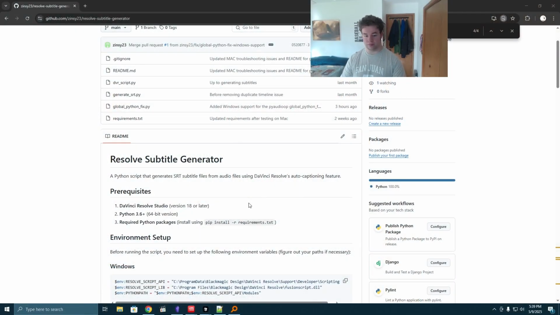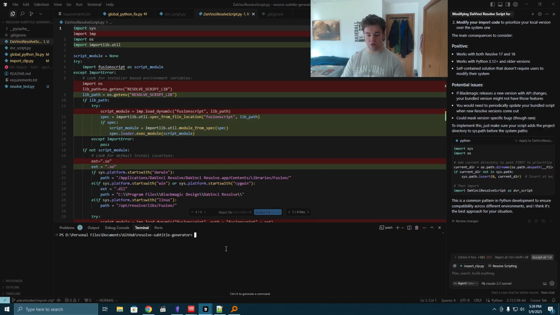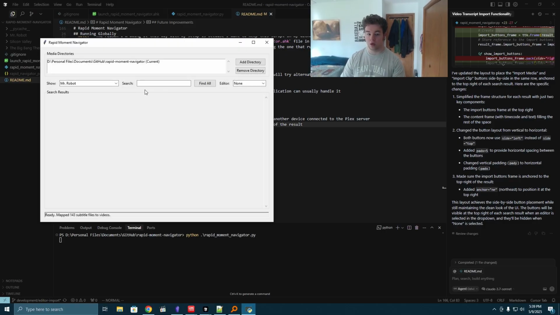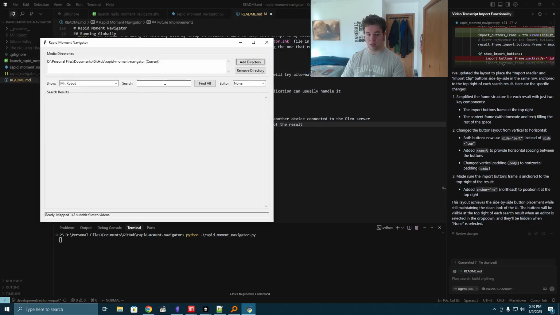What I'm trying to do right now is add a few more features to my rapid moment navigator that I've been working on recently. If I open the rapid moment navigator, you'll notice it looks quite a bit different now. For example, I can now add directories manually, add and remove directories, and make it real easy. I can remove the current directory if that's not applicable, but I can only remove it if there are other directories that exist, as you can see here, which is quite handy.